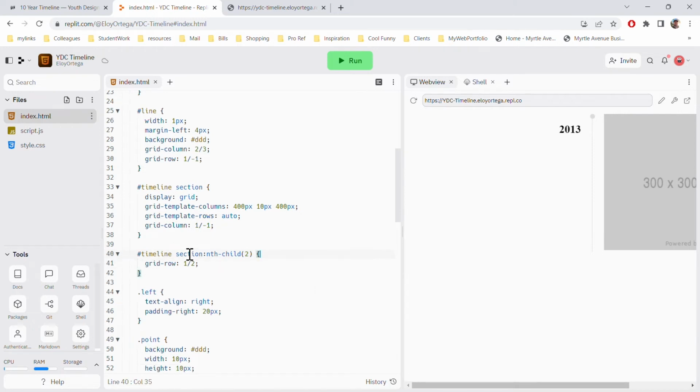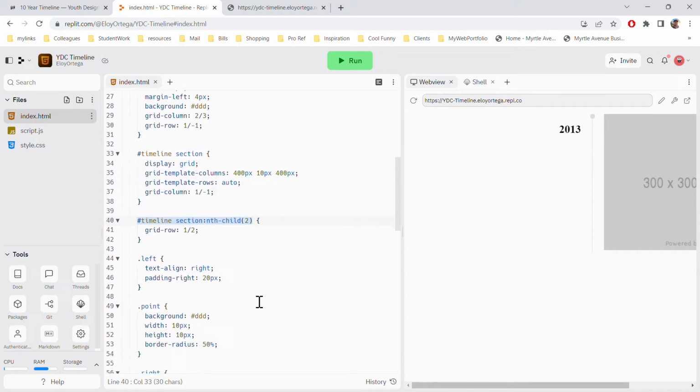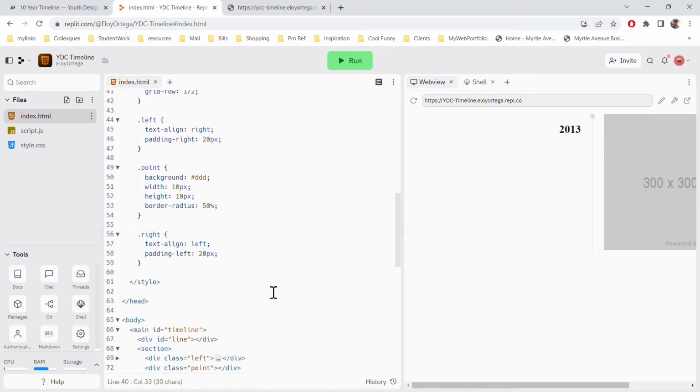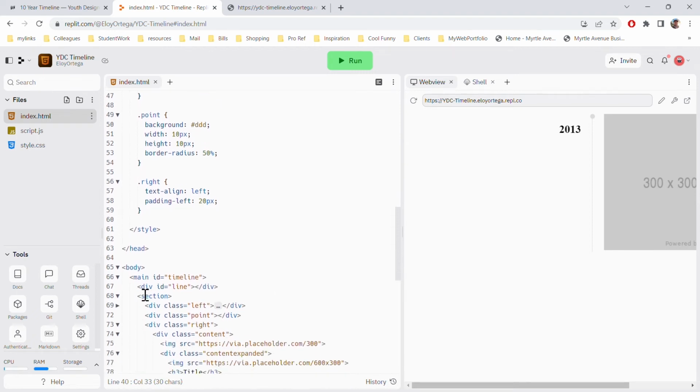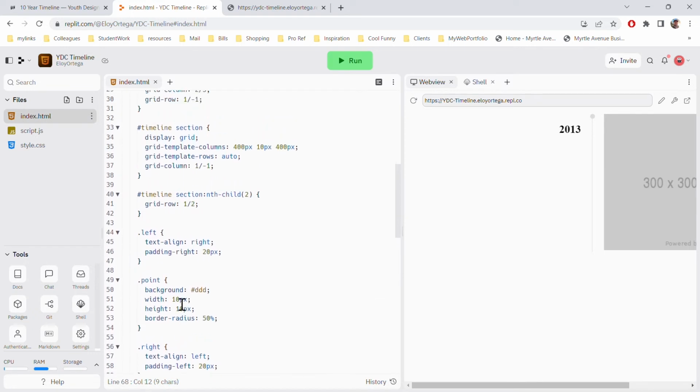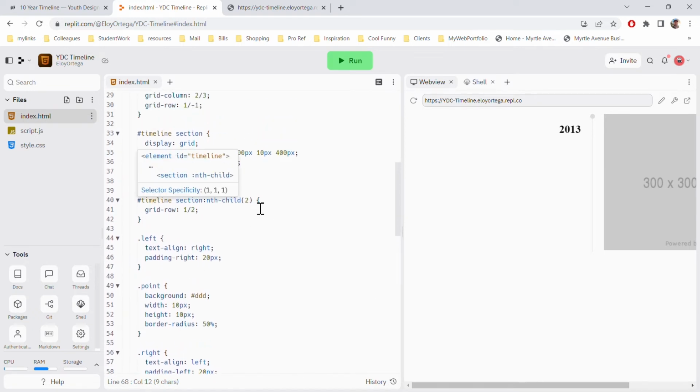By the way, the syntax is saying, go into the timeline, look for a section that is the second child, right? And the reason why I'm looking for the second child, even though this is the first year, is because I do have this line. The line is the first child. This section is the second child. So that's why my count of the sections is starting with 2.